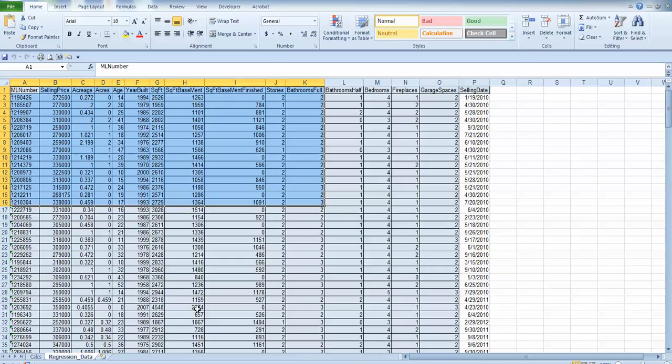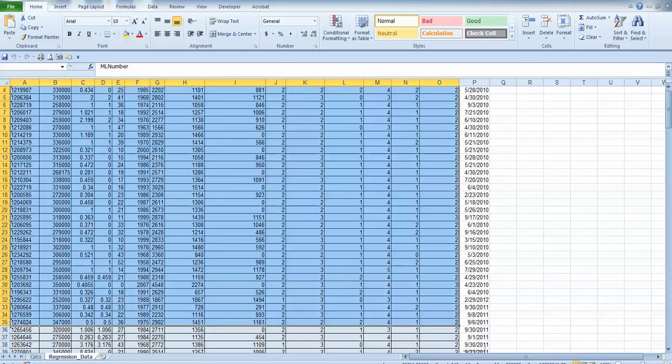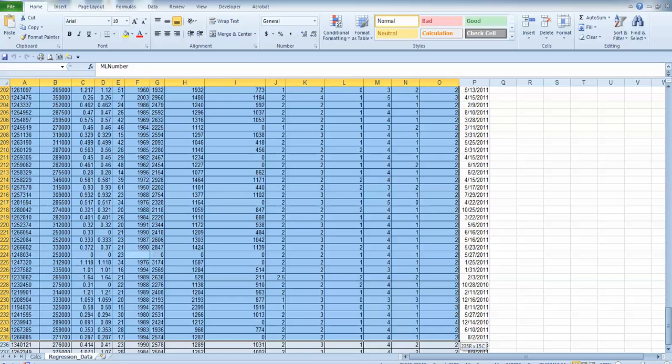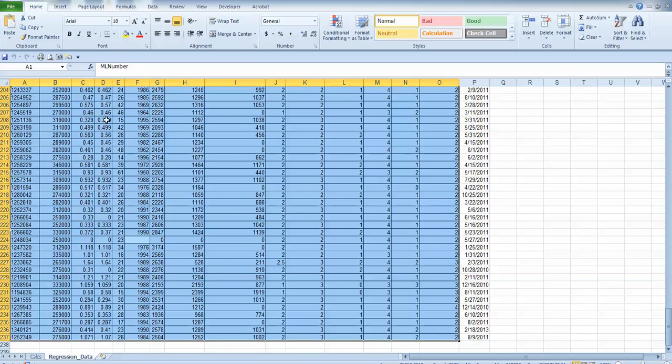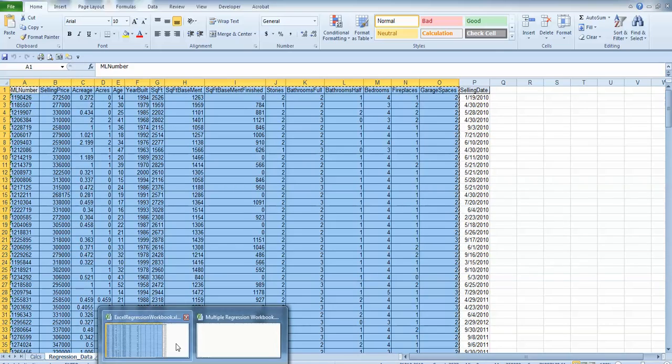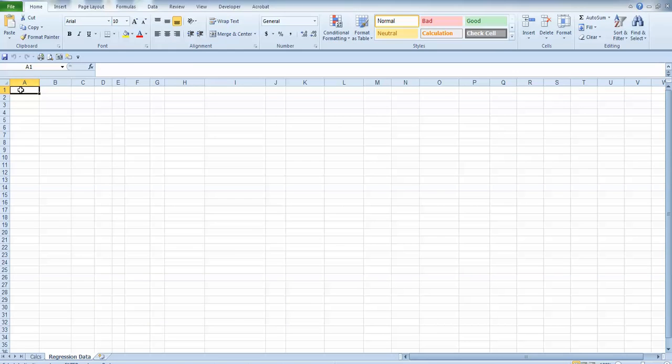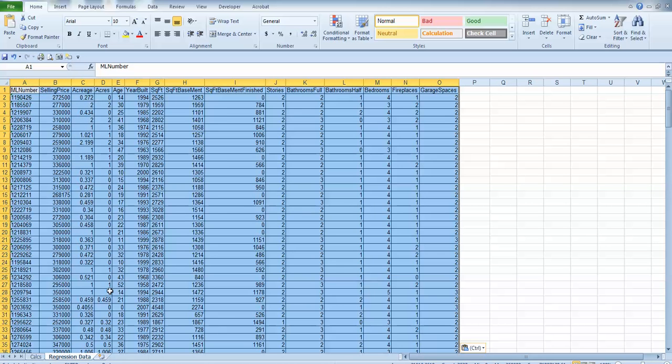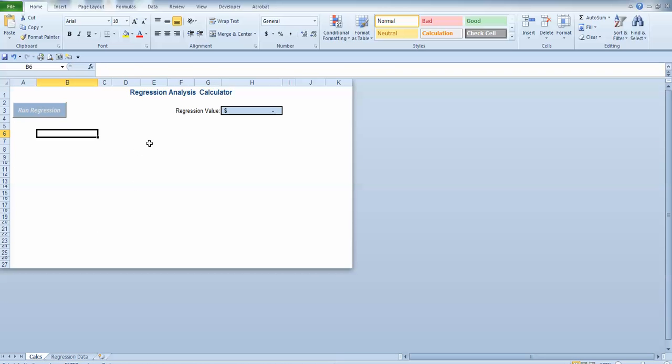I'm going to go to a source where I have some data here. I've got about 236 property records. I'm going to copy that and I'm going to paste that in here. Alright, so I've got my data in. Let me go back to the calculations tab.